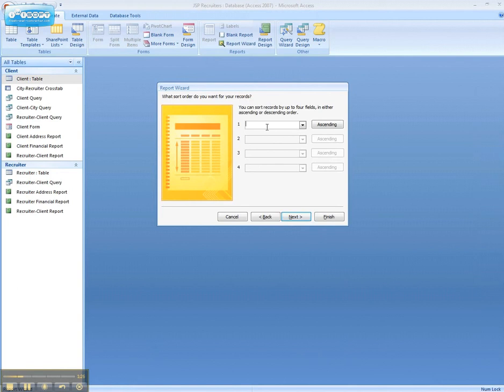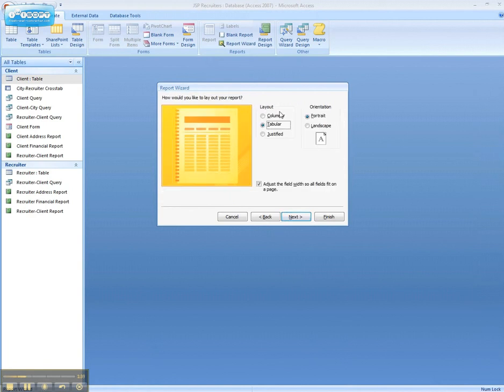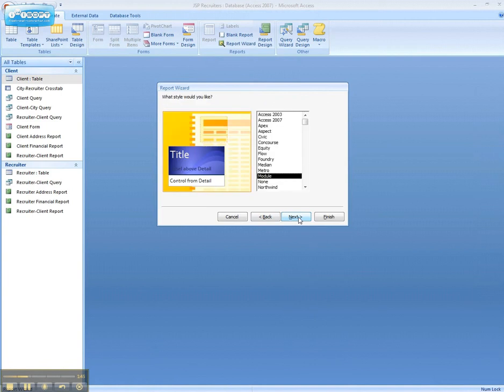Here we could also add sorting for our report. This is another thing we're going to do after the wizard creates a report, and then when we create a second report in this chapter, I'll show you how to do it here in the wizard. So go ahead and hit Next now. This is where we can determine the layout. We're going to leave it tabular and portrait, so hit Next.